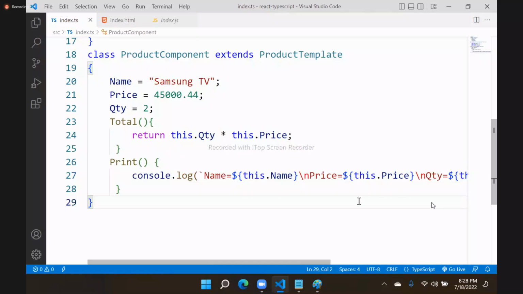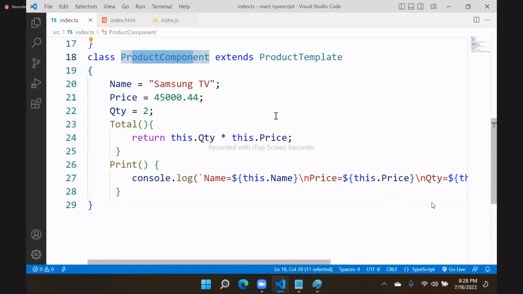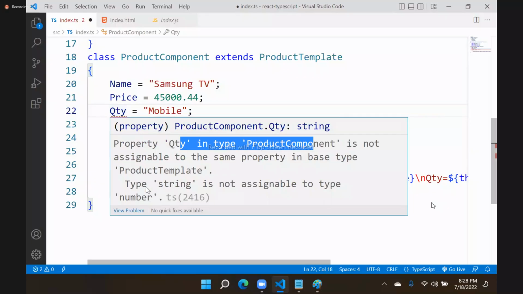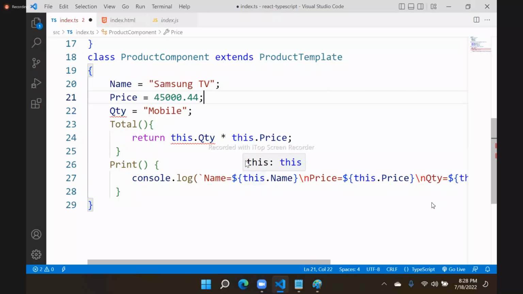Now, very important. The interesting part is your component is using some members like name, price and all. And in the quantity, I entered some string, say mobile, like this. It's not allowing. Why? Because the quantity, it says that it is not assignable because it is a number type. Where I mentioned it? Not in the component.